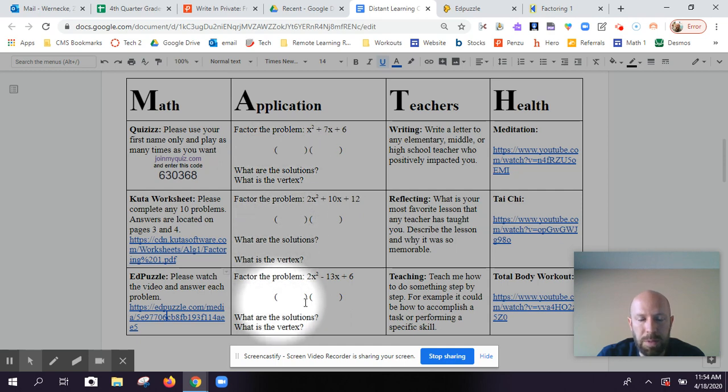I'm going to go through some examples in a moment where you're going to be factoring like we did before, but then once you get your answers in the parentheses, you're going to be finding the solutions, which is just one extra step. And then the vertex, that's something we haven't talked about yet, but that is something that's coming up.